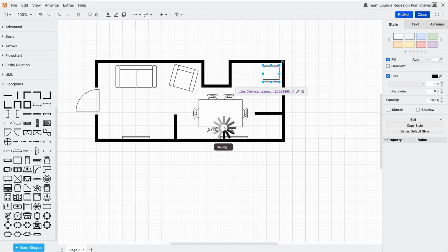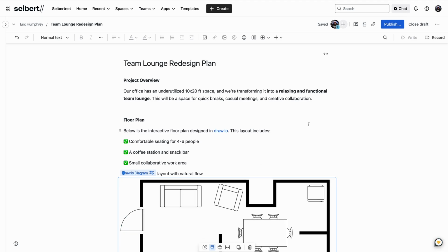Since you're working in Confluence, your team can collaborate in real time, suggest changes, and finalize the design together. And just like that, you've turned an empty, forgotten space into something that your team will actually use.